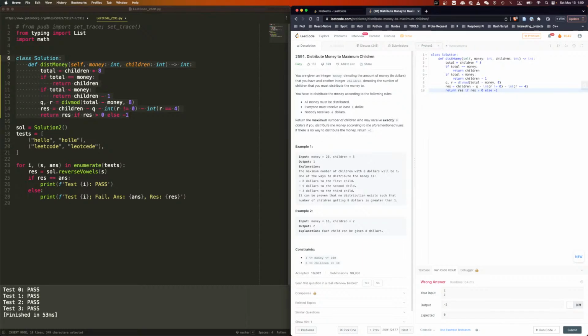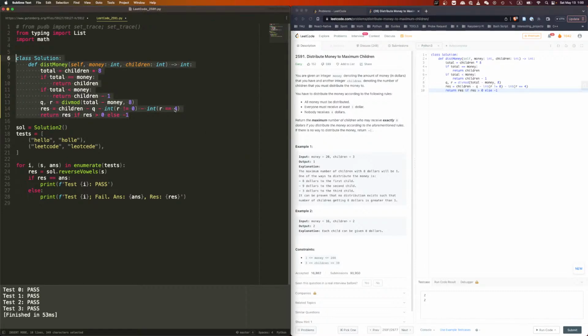If there's no way to distribute the money. Oh, we still have a way to distribute the money. Dang it. Hold on. So we have Q and R. R is remainder, right? So children minus Q. So these have to be removed. Oh, but you cannot remove them because everyone has to have at least 1. Shoot.